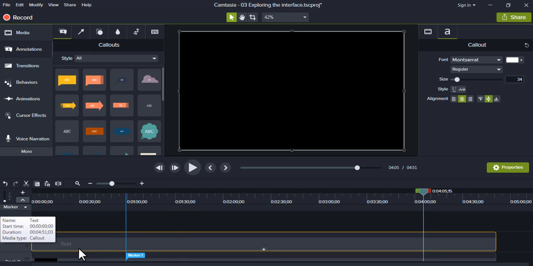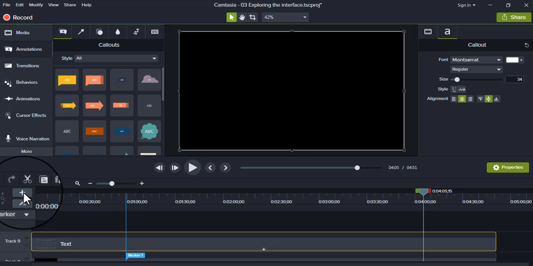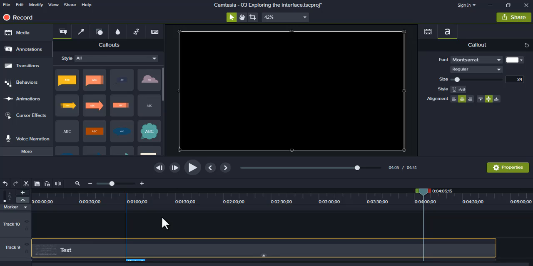Also, if I want to, I can add a new track just by clicking on this plus button right here. Let me click on that. There we go. We have a new track. Okay, track 10. Good.